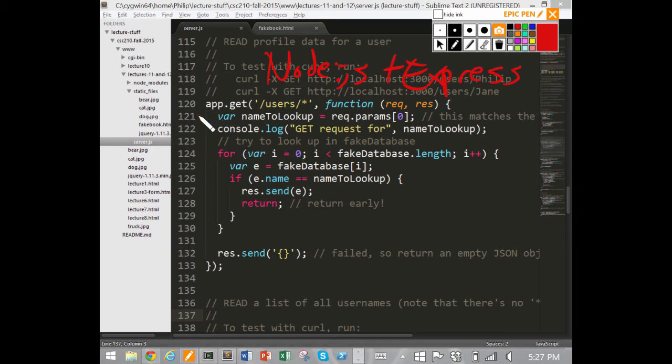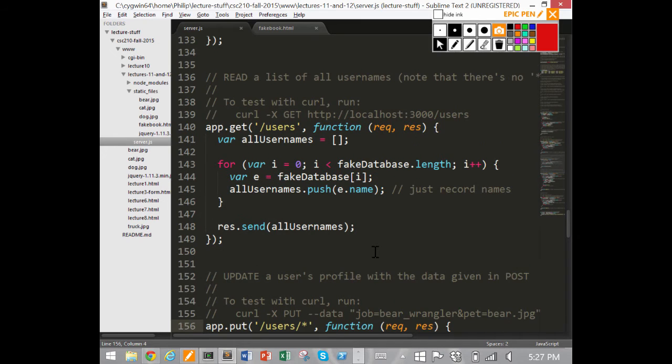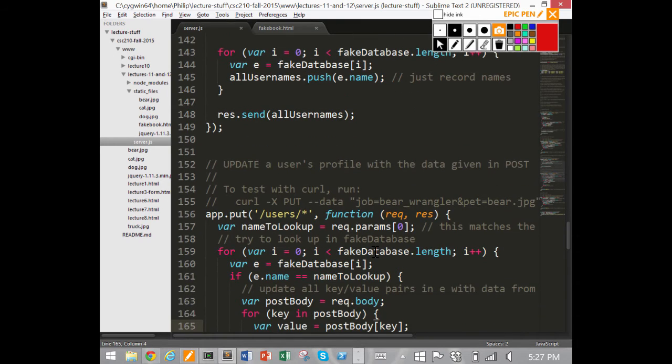As you have this app.get, you match a URL, you call this function, you grab the parameters out, and you do something, and you do a send to send back to the browser. So every other function looks kind of like this. You can study the full code. So let's do update.